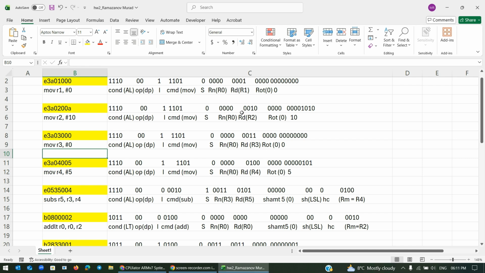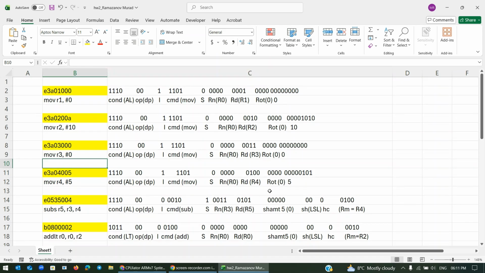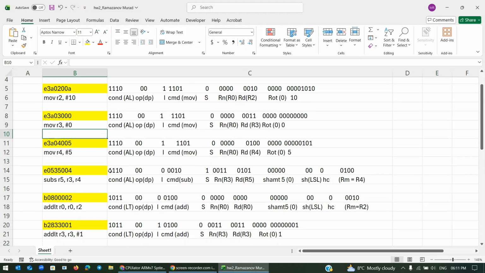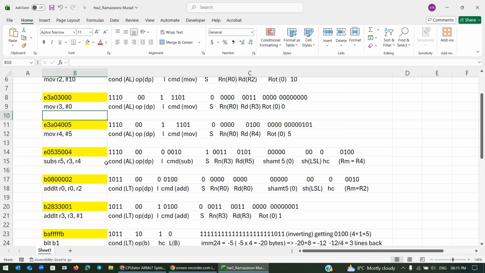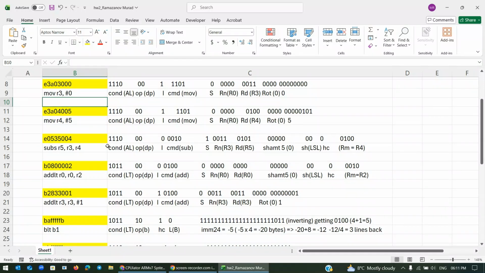And just changed our destination registers R2, R3, and R4. So these instructions are pretty identical in their structure. Then we have our fifth instruction.